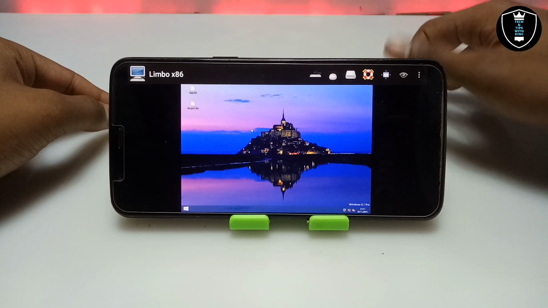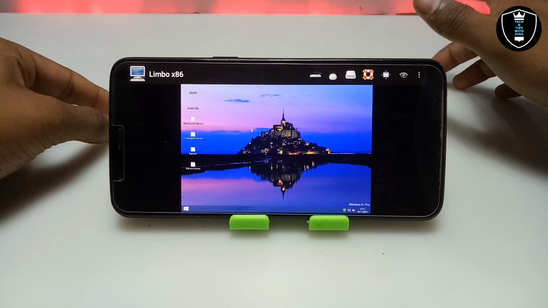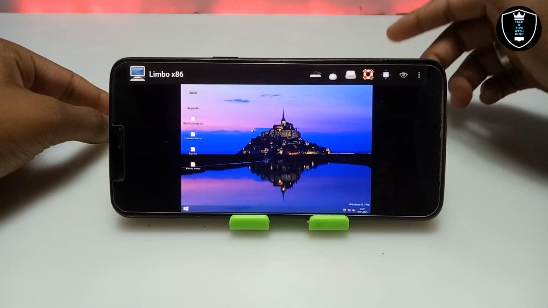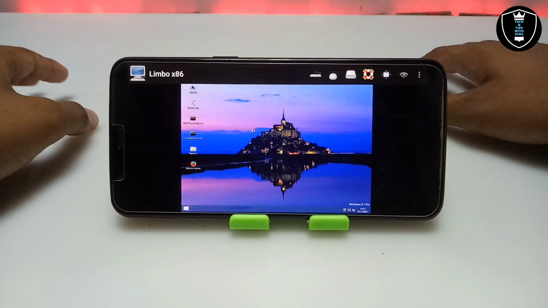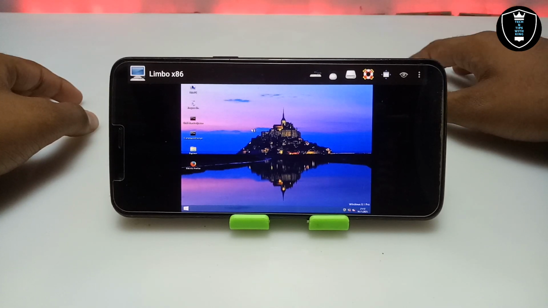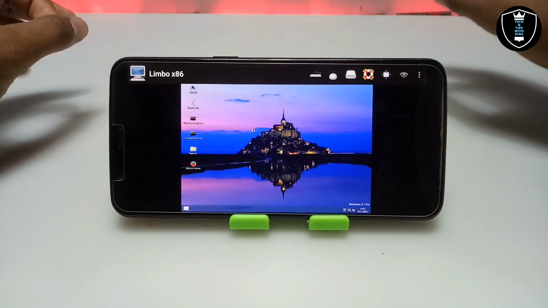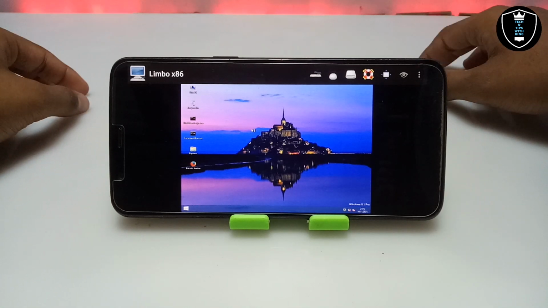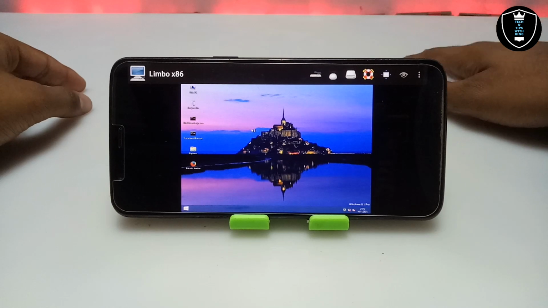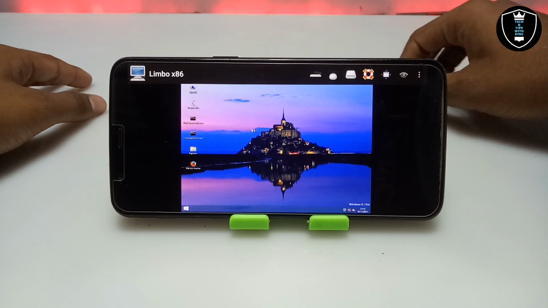So I don't recommend you to use this Windows. You can use it if it works fast on your Android. I'm only making this video for formalities, so I'm making a video on every single Windows. I'm showing every single Windows. Till now I have shown Windows 95, Windows 2000, Windows XP, Windows 7.